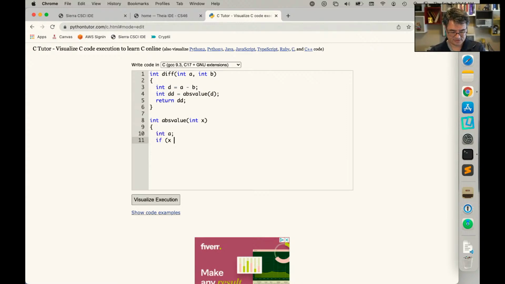So if x is less than 0, which means x is negative, then go ahead and assign to a the value of negative x. Okay? So if x is negative 5, we're going to assign to a the value of negative negative 5, which is positive 5. If x is positive or 0, then just simply put into a the value of x.